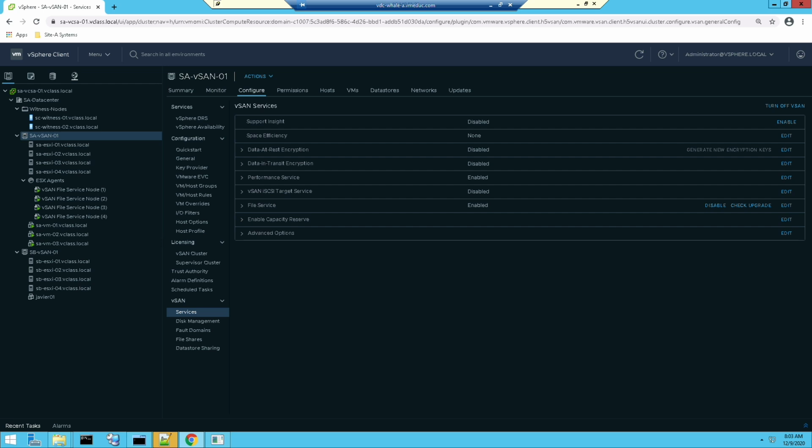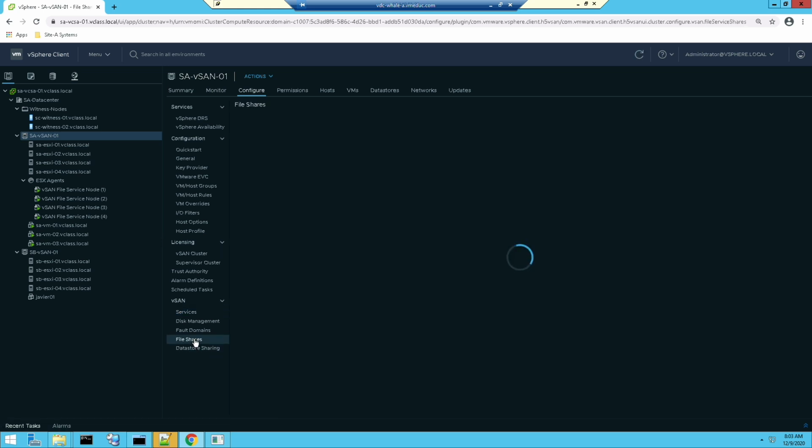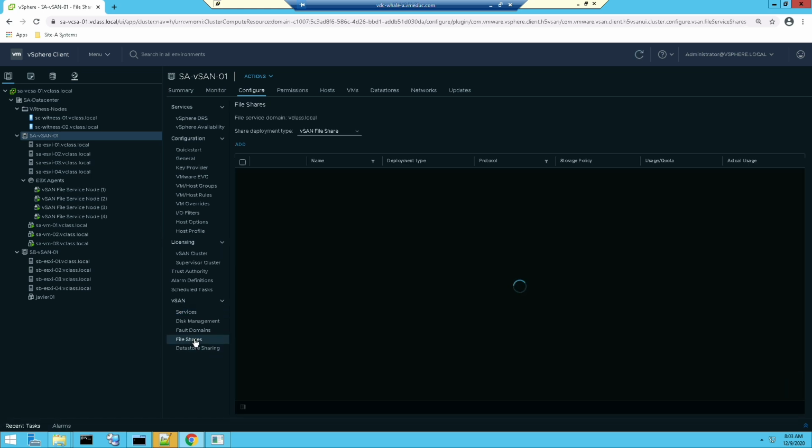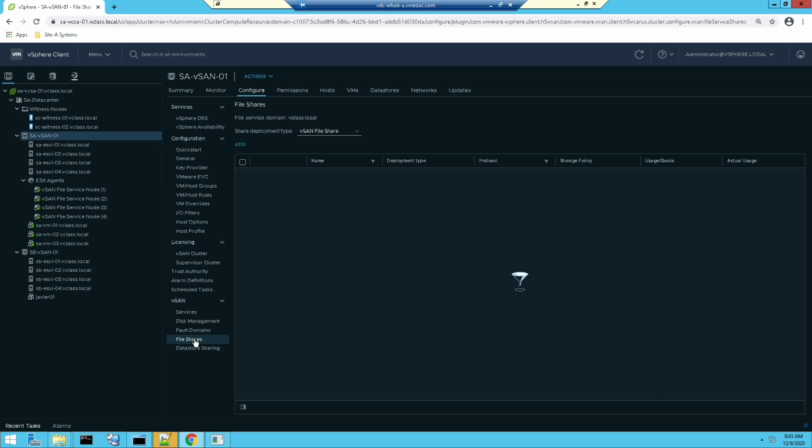But what we want to do is take a look at certain attributes and show you some of the things that I've mentioned in the lecture. Now remember, the second part of the lab is quite simple. What you want to do here is select your cluster, go to configure, and choose file shares. Now creating the share takes about a minute, not even. So let's take a look.